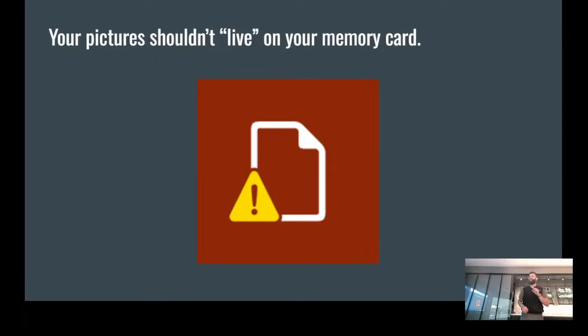Your pictures shouldn't live on your memory card. I had a customer come in today actually who told me that the only place they were saving their pictures was on their SD card. And then he pulled out a book, and he actually had about 19 SD cards inside the book. He wasn't saving them anywhere. Now, I kind of saw that, my shoulders went up a little bit, the hair on my neck stood up. I was like, no, that's not good.